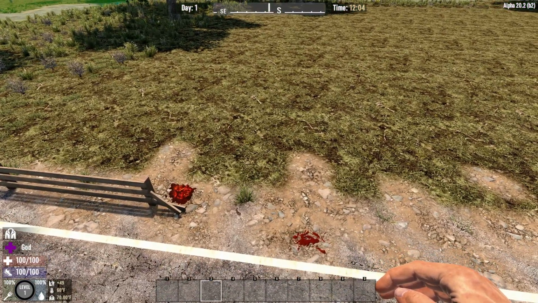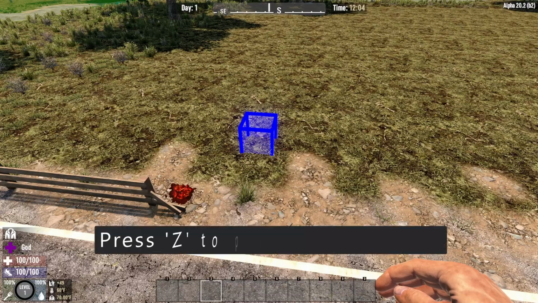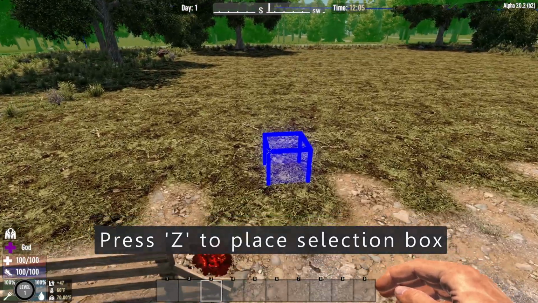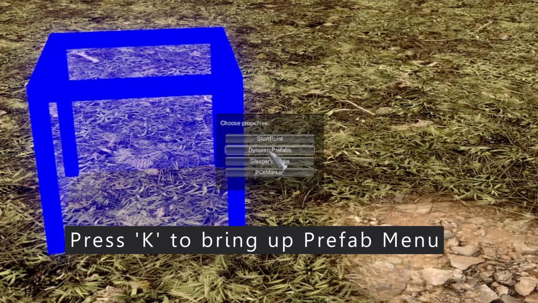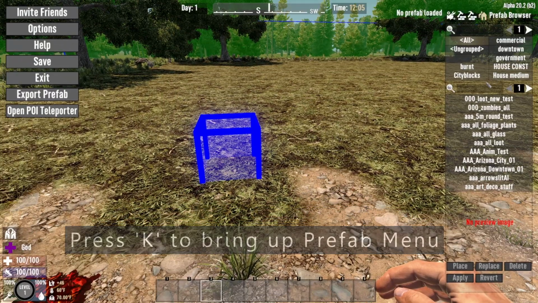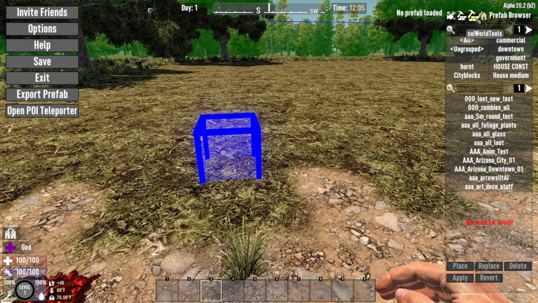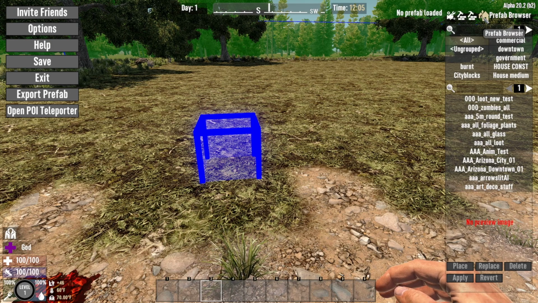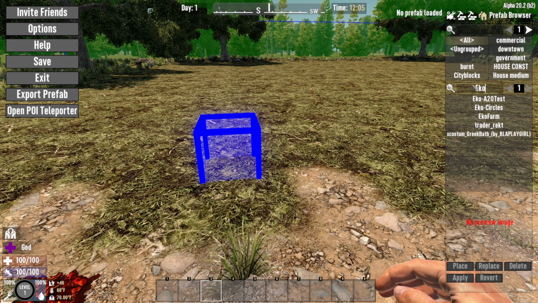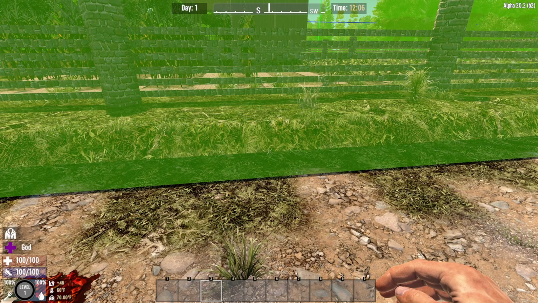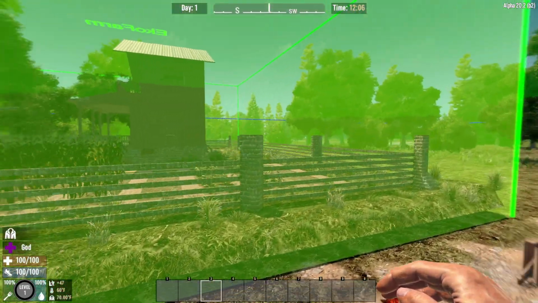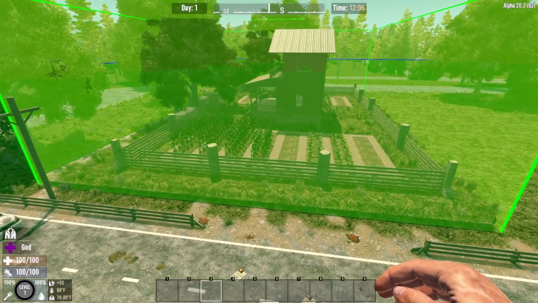So we're going to start in this corner here. Again, we're going to press Z and that's going to create the little blue box here. We're going to press K and then click on dynamic prefabs. Over here, we're going to make sure we're in the 4th tab over, which is the prefab browser. And we're going to type in whatever the name of the POI we want to bring in. In this case, we're bringing in Echo Farm. And then we're going to just click place down here. All right. And you can see it drops it in.